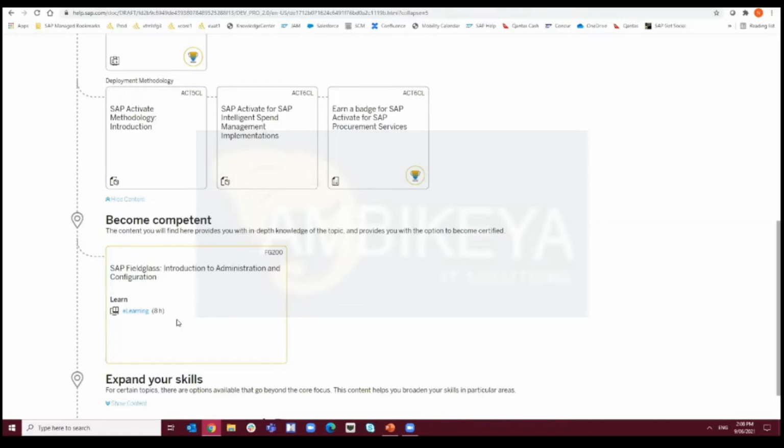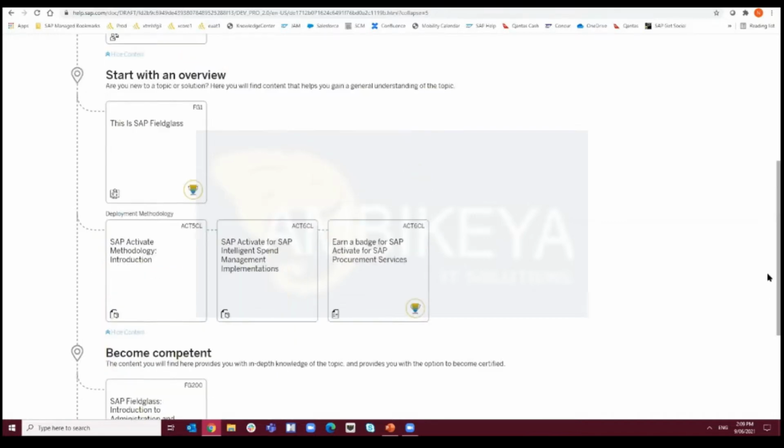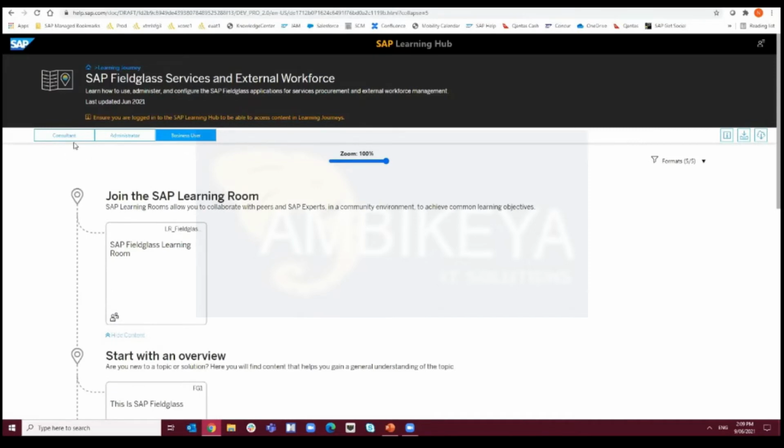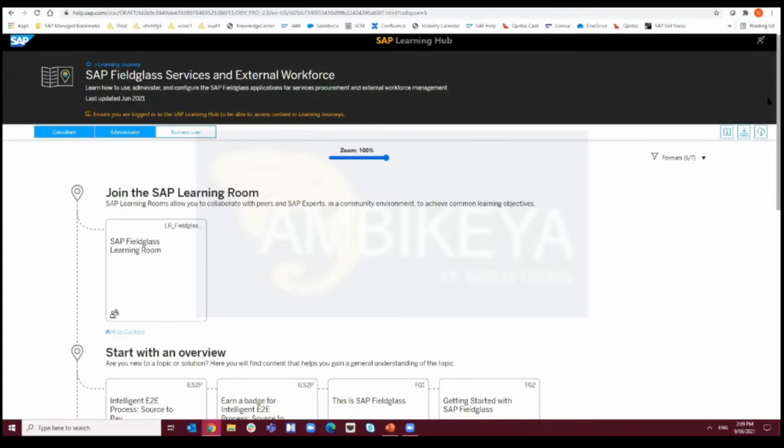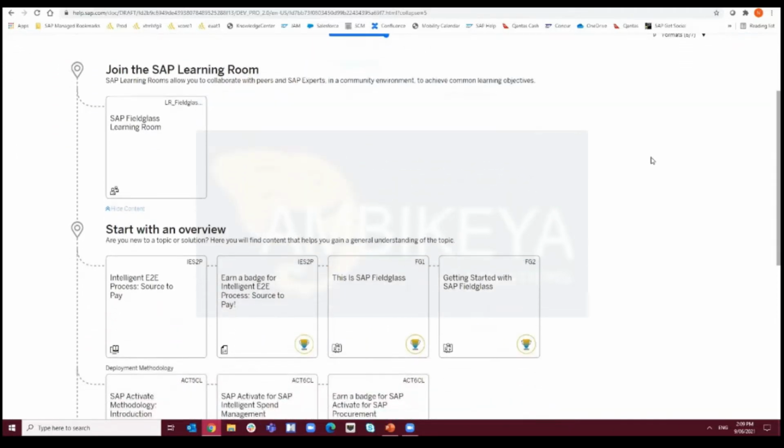Now, by looking at this particular learning journey, there isn't an opportunity to complete the certification. If you are wanting to complete that certification, you would need to have a look at either the consultant or the administrator role view. Those will actually give you far greater depth of information available across multiple platforms and covering many topics. So what we can see here in similar manner, we have access to the SAP Fieldglass learning room.